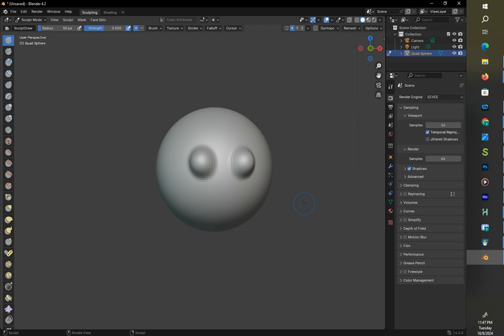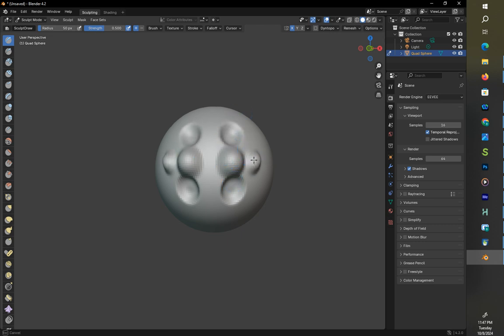So very good. Let's take away. Control, I believe, or Command on a Mac will take away. There we go, so that'll take away. Just drawing on it will add to it. Shift will smooth it out.